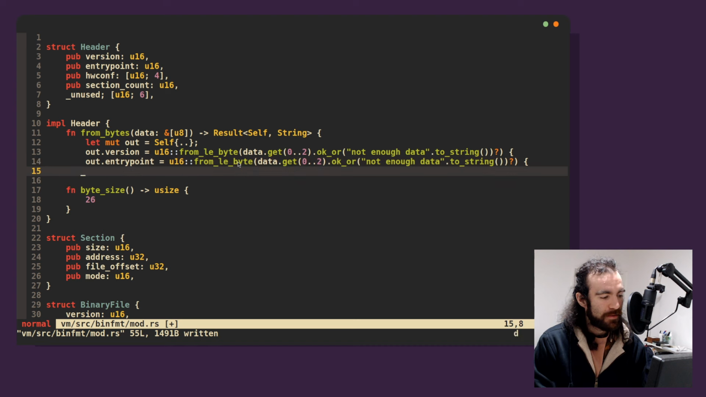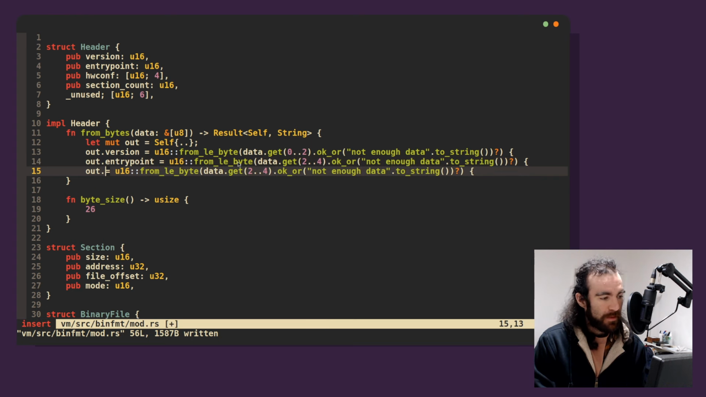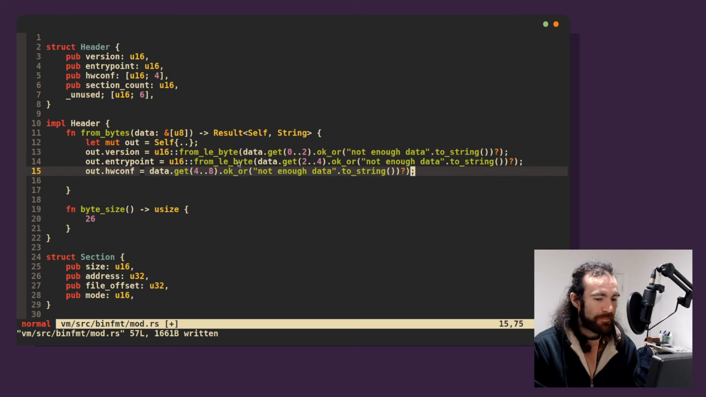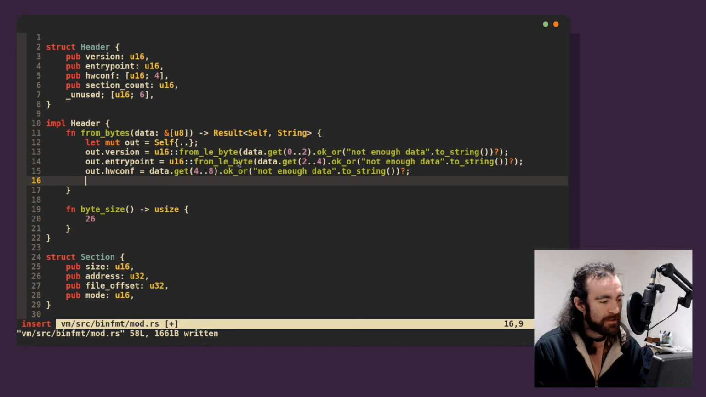Entry point. Good lord. So this is 2 to 4. And then section, we need to work out how to go from a slice into an array of fixed size. So 4, 5, 6, 7, 8. This has to be like this. There's a stray bracket there. Out.section_count is data.get 8 to 10.